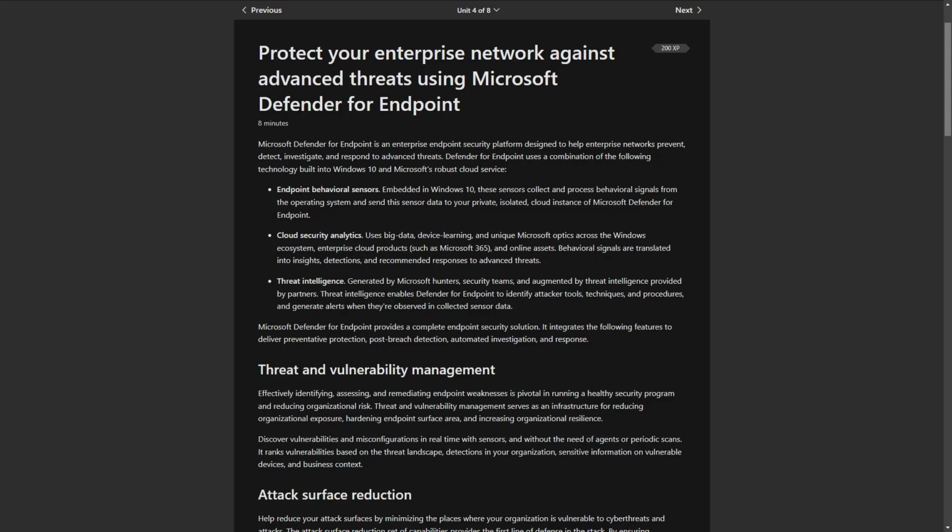Microsoft Defender for Endpoint is an enterprise endpoint security platform designed to help enterprise networks prevent, detect, investigate, and respond to advanced threats. Defender for Endpoint uses a combination of the following technology built into Windows 10 and Microsoft's robust cloud service. Endpoint behavioral sensors. Embedded in Windows 10, these sensors collect and process behavioral signals from the operating system and send the sensor data to your private, isolated, cloud instance of Microsoft Defender for Endpoint.